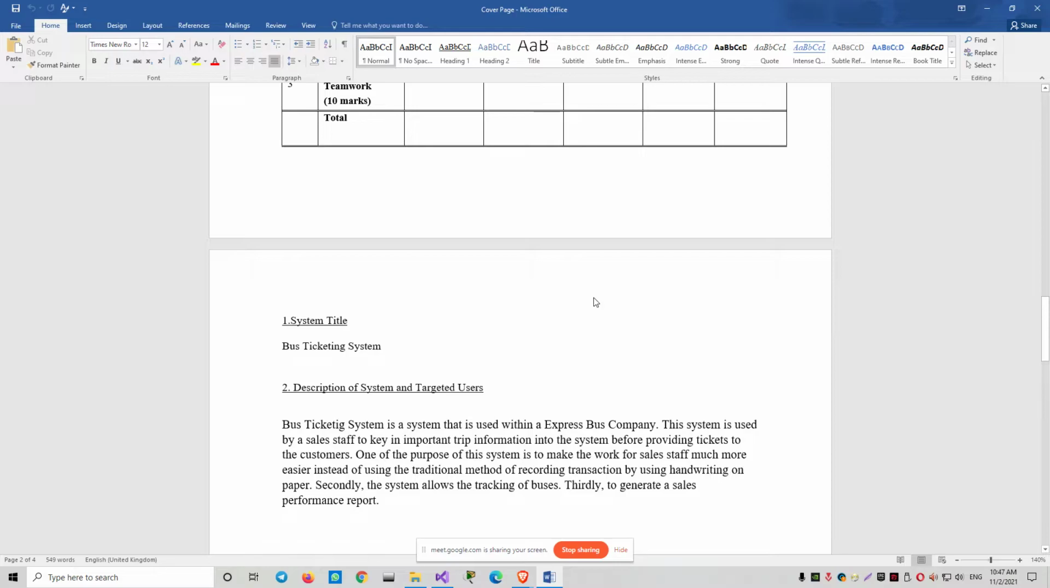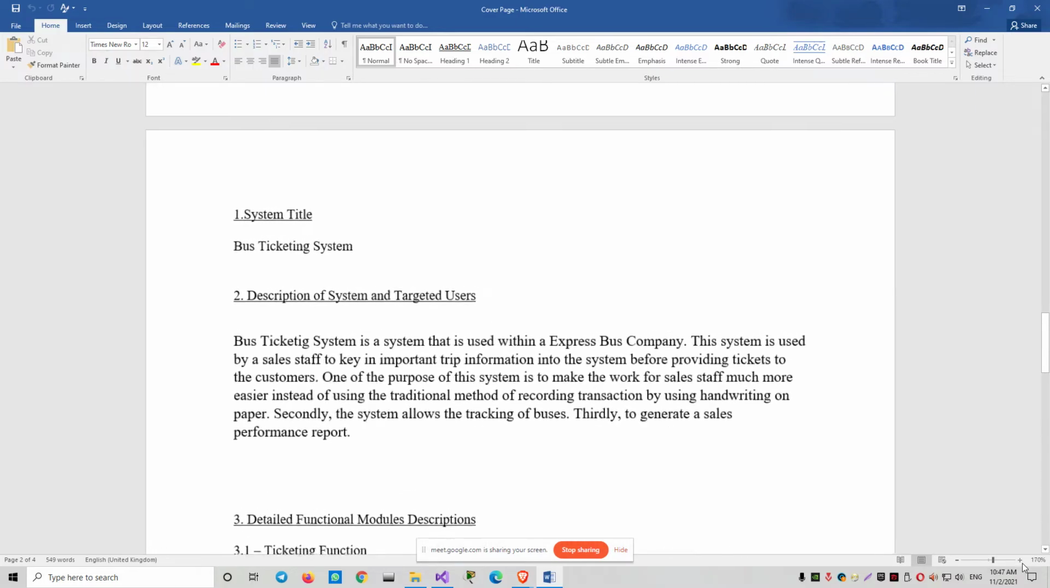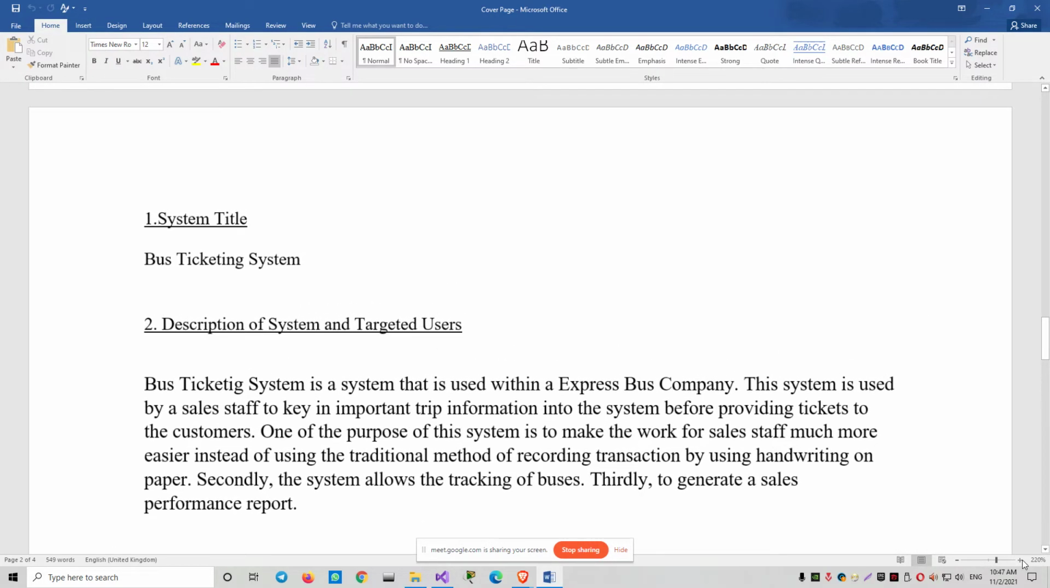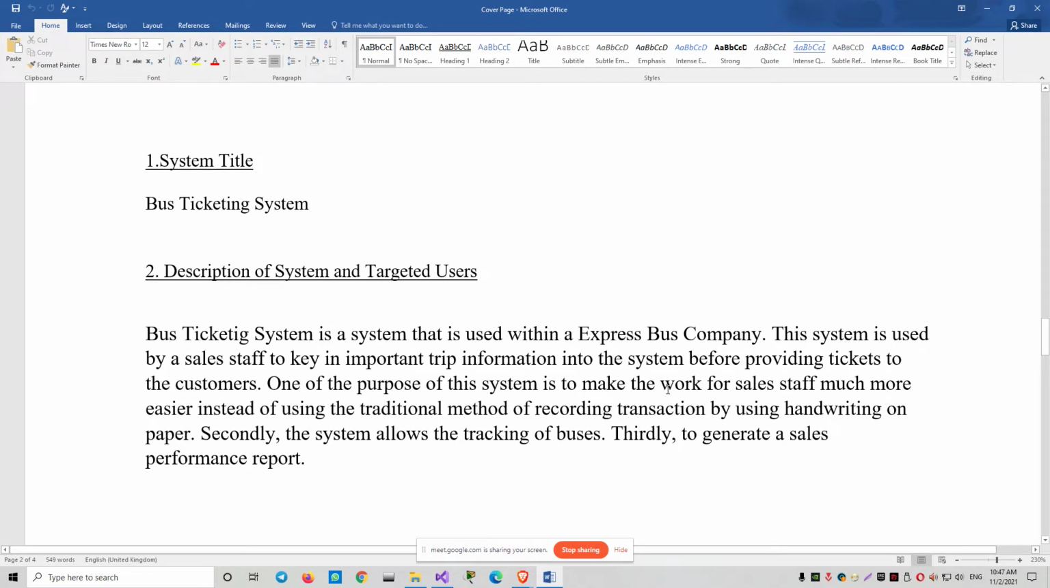Can you see now? Yes, I can see, but can you zoom it bigger? So you must have the system title with you. Let's take it: system, descriptions of system, target. Yes, this you have. Do we need the company name? Because this one is general. I mean for the bus system, the company requires the bus ticketing system, right?